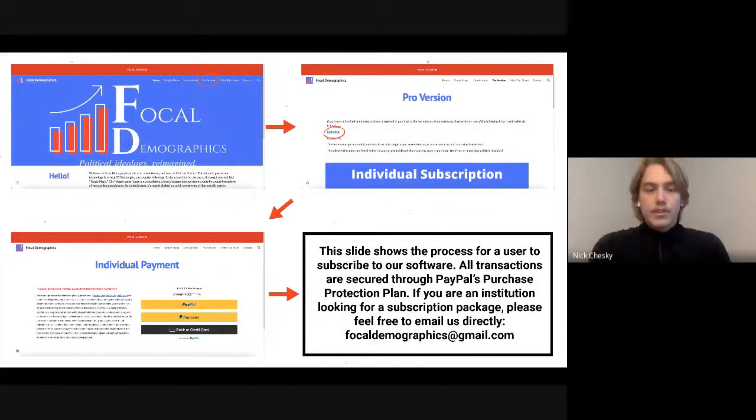Any universities or colleges looking to subscribe to a software package should email us directly at focaldemographics@gmail.com.